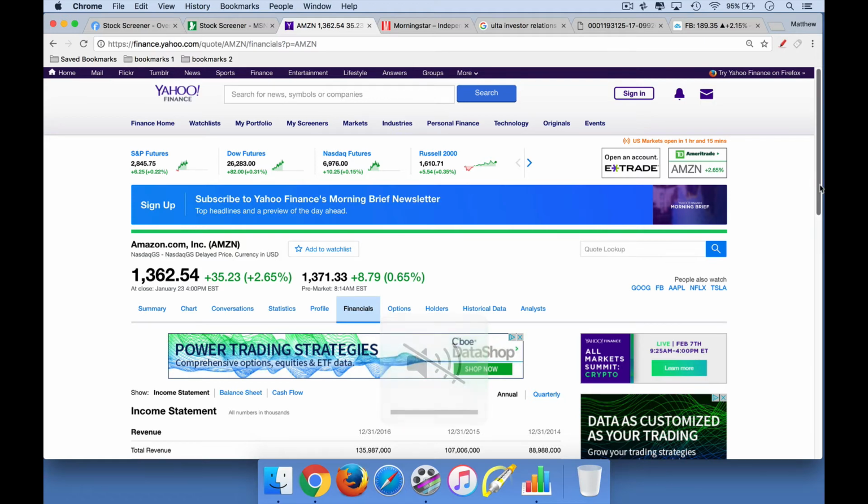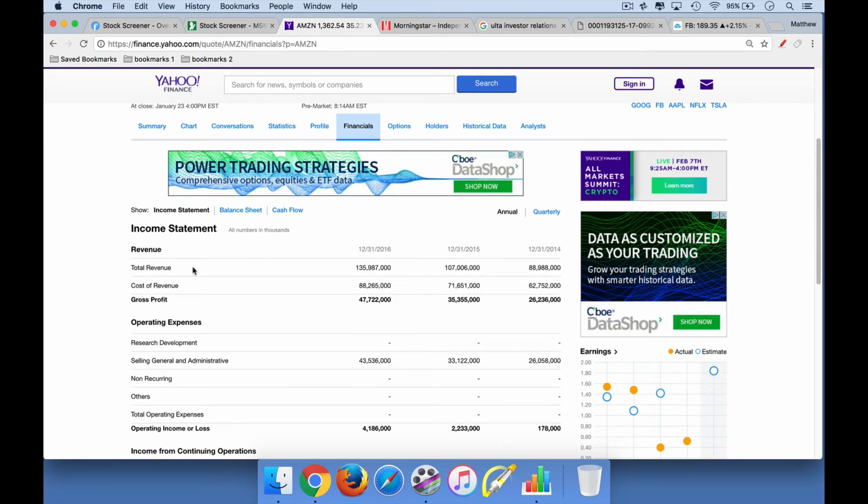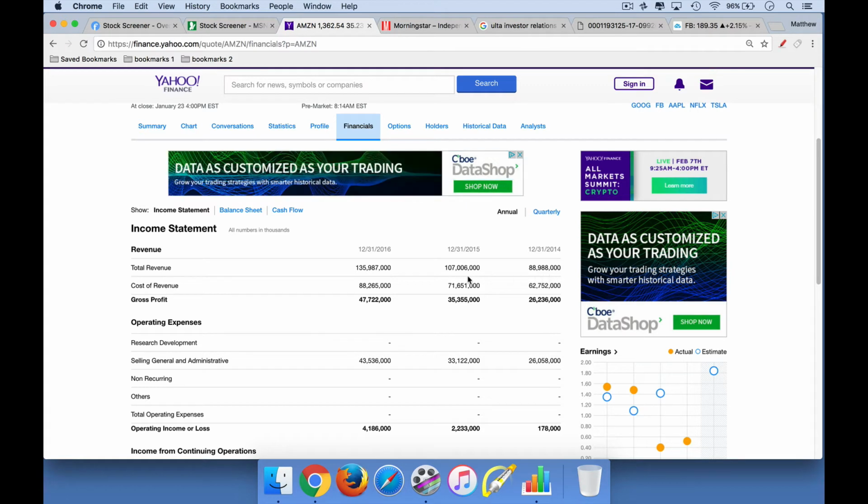Click on Financials, and then click on Income Statement. And you can see here it'll give you the total revenues for the past 3 years. So for the year ending 12/31/2014, 88 billion in revenues. 2015, 107 billion in revenues, and year ending 2016, 135 billion.